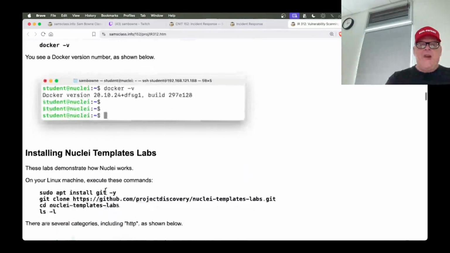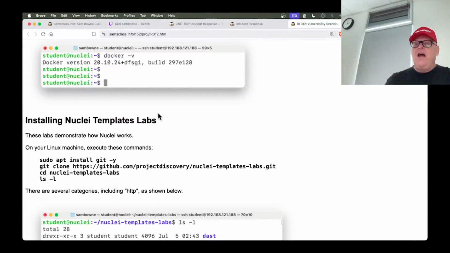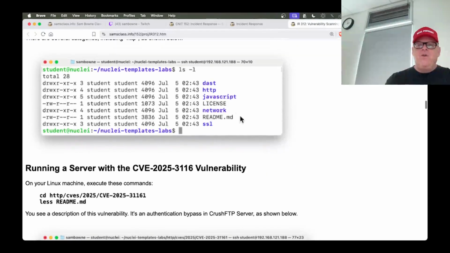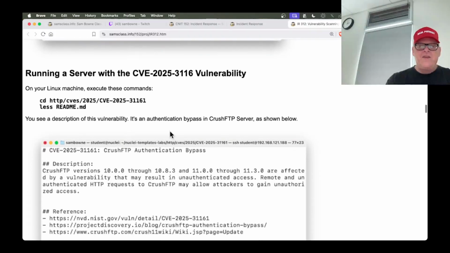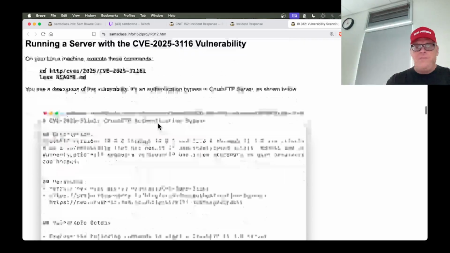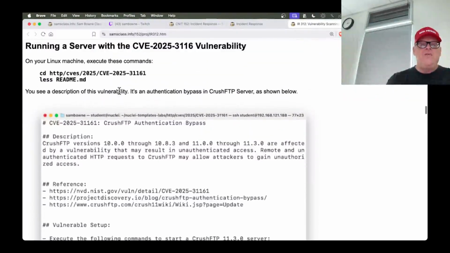So now you install this thing called Nuclei Templates Labs, which are sort of demonstrations to show how it works, which is what we're going to do. To download this thing, and now you have a whole series of labs available in various types. So the first one, I go in here, and this is on authentication bypass in an FTP server from the year 2025, pretty recent.